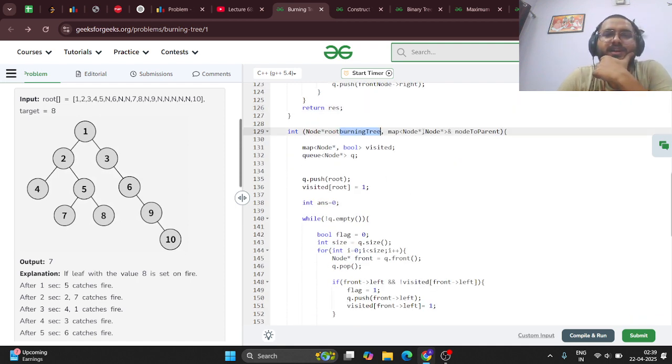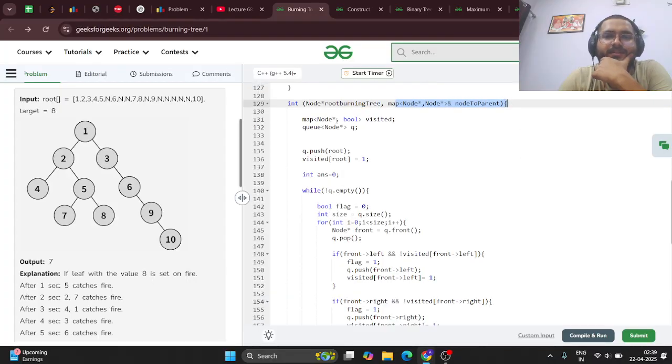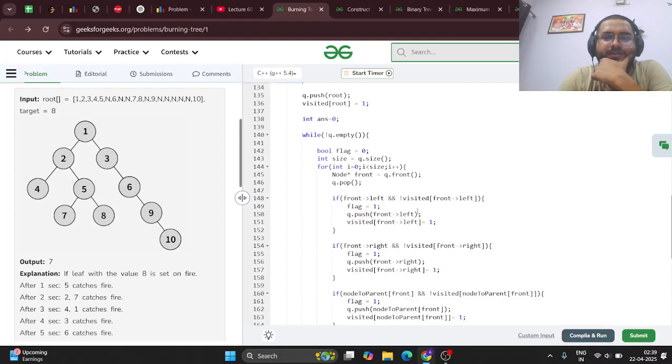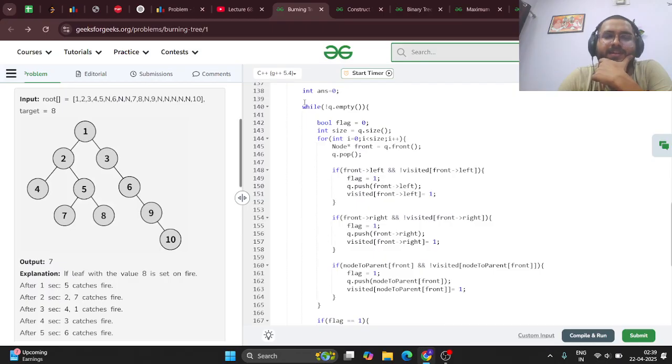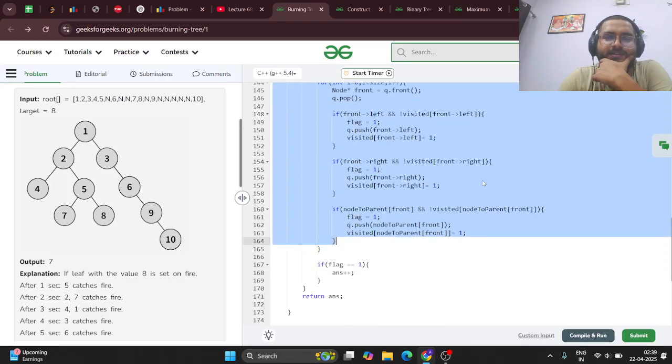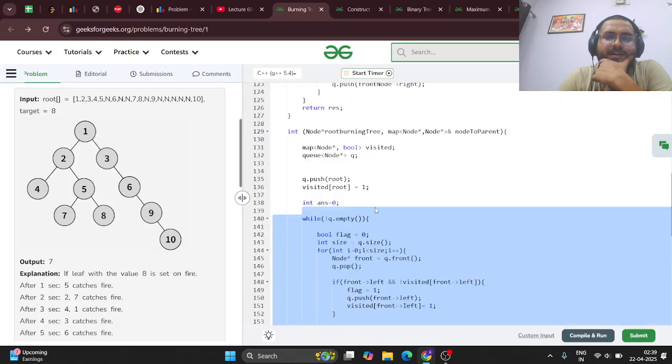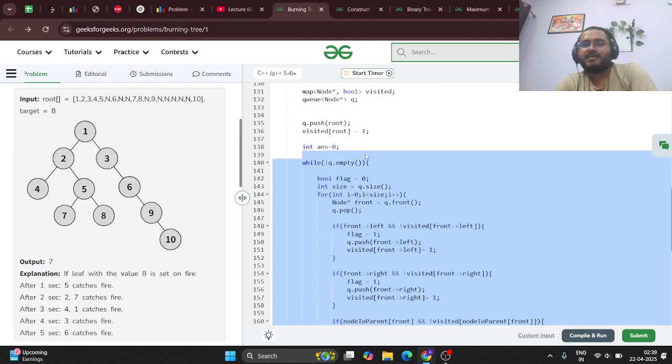Once we know the target, we have the mapping. We also created a queue. This is also level order traversal. Creating a flag was very difficult. It took me a lot of time. I also copied the code from Love Babbar.